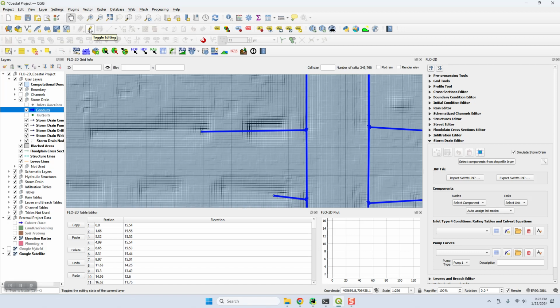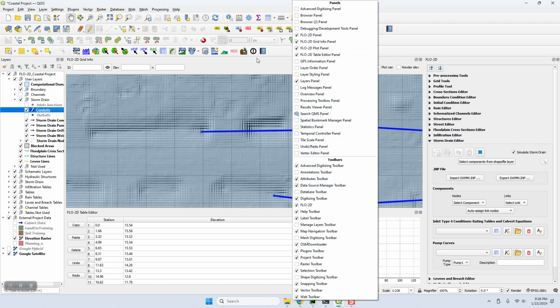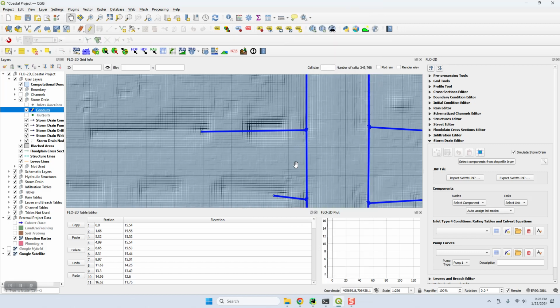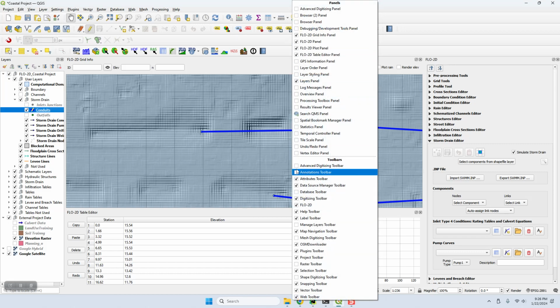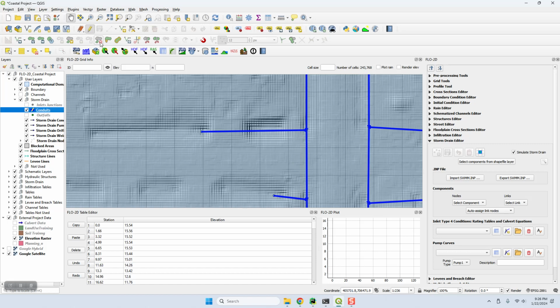direction. So if I toggle Edit, I have this toolbar here that is called an Advanced Digitizing Toolbar. So you may not see that. If you want to get that, you right-click anywhere in the toolbar area, and then down here under the toolbars, just check on Advanced Digitizing Toolbar. I'll check it on, and then I'll check it off, and then I'll check it back on.